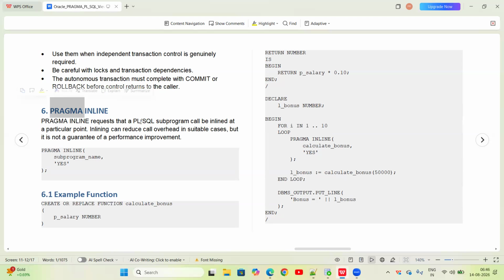So pragma inline requires that the PL/SQL subprogram call be inlined at a particular point. What happened? If we mention this pragma, then it's inlined. So here, if we are creating the procedure, what happens if we are calling this function calculate bonus?